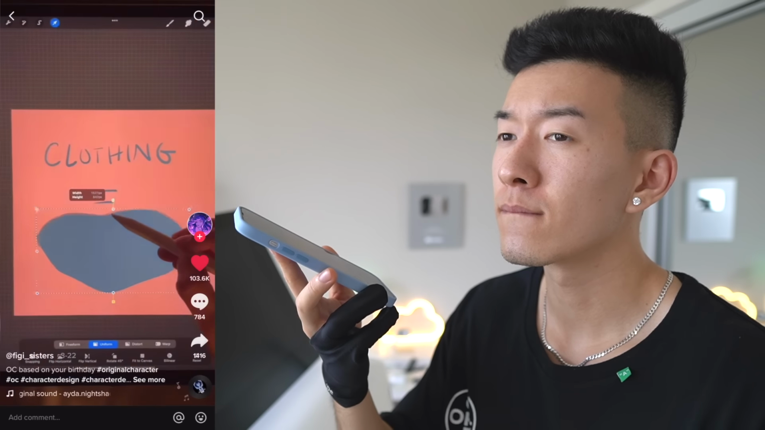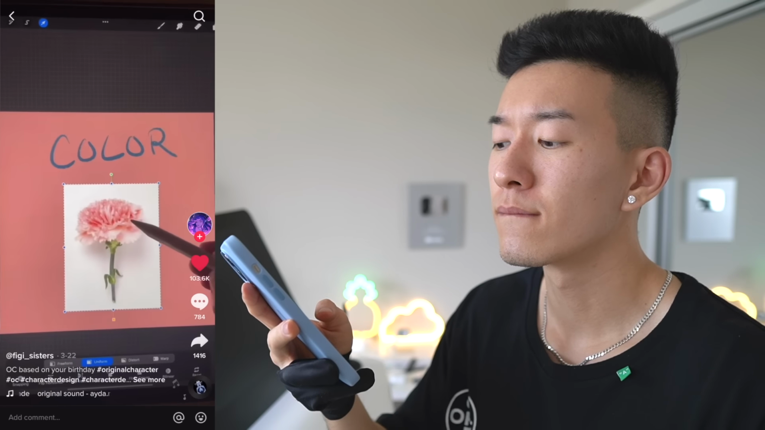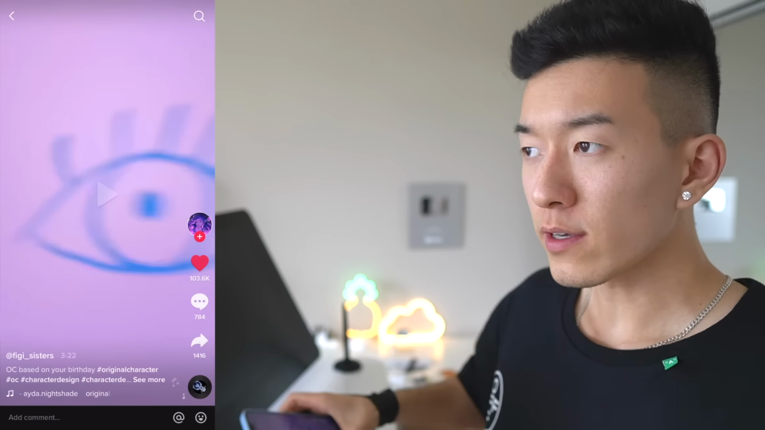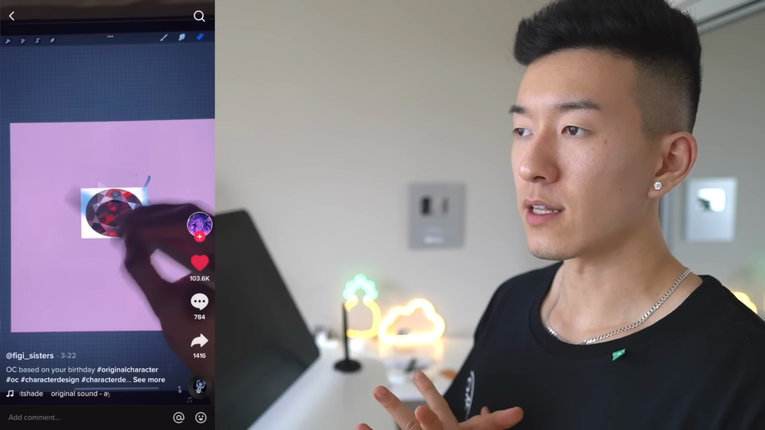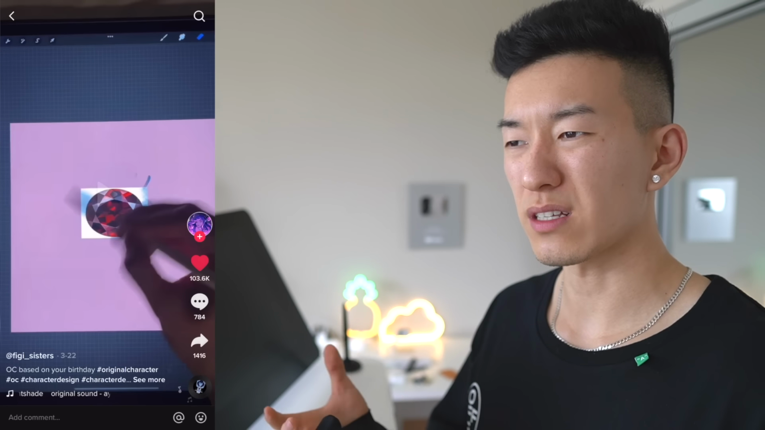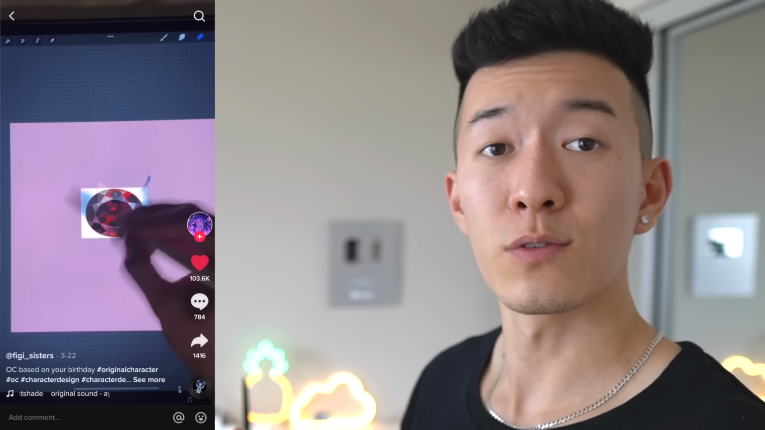The clothing style is based on the season that you were born in. The color of your clothing is based on your birth flower and or your birth color. Okay, clothing style. The eye color is your birthstone. Clothing style is based on the season you were born in. So I'm thinking probably a light dress with maybe a jacket or something because it's spring. Now, I don't even know what my birth flower is, so we're gonna have to look this up.